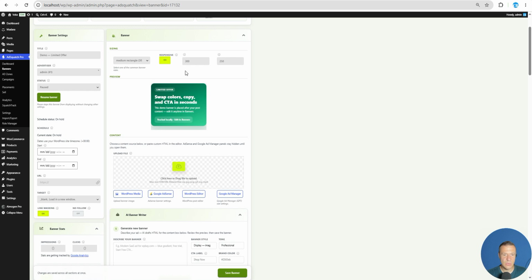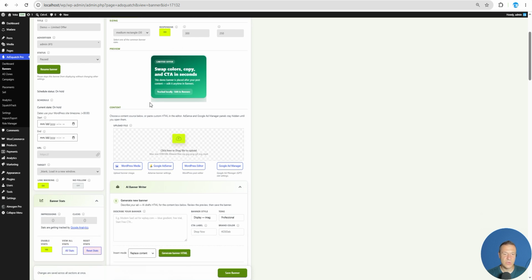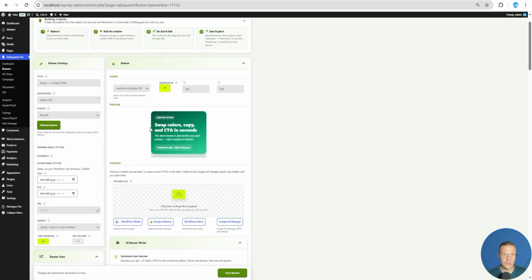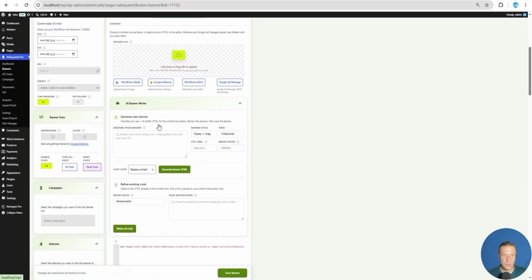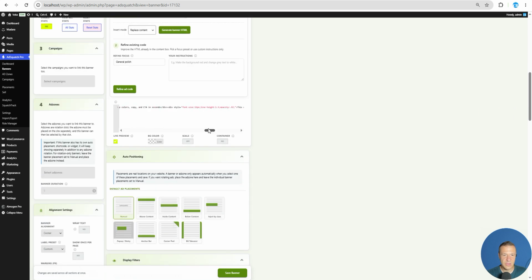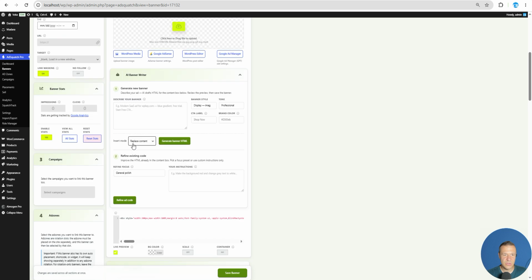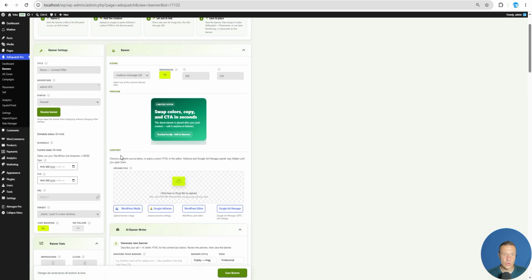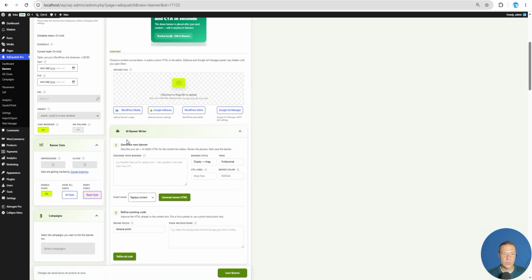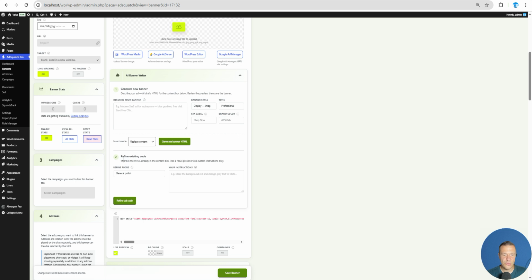So this is how the banner looks, and you can modify it first and make it look how you want. So the ad code is here. This is the HTML code of the ad. However, if you don't know HTML, no problem. You will be able to edit the code also using AI.